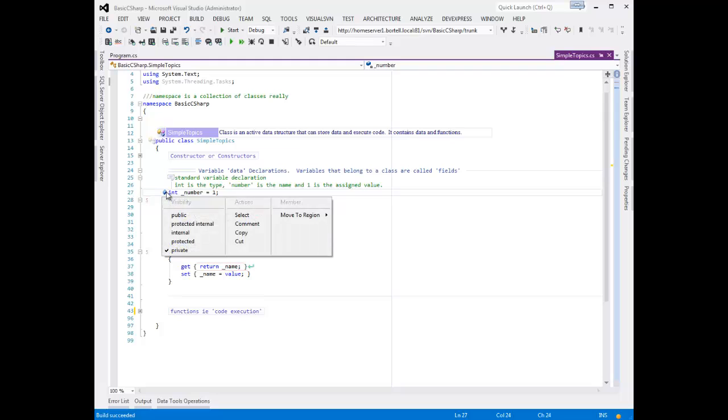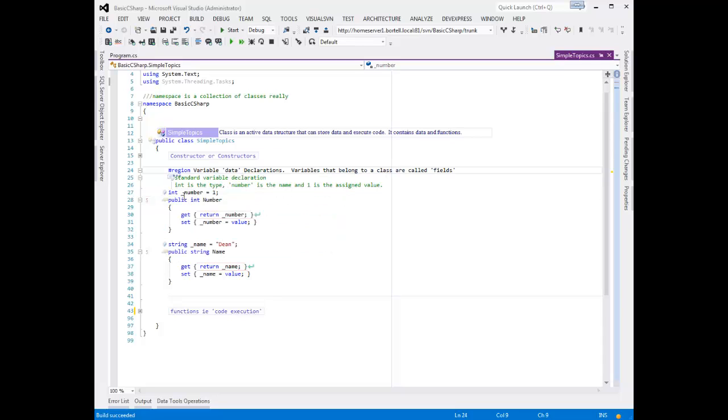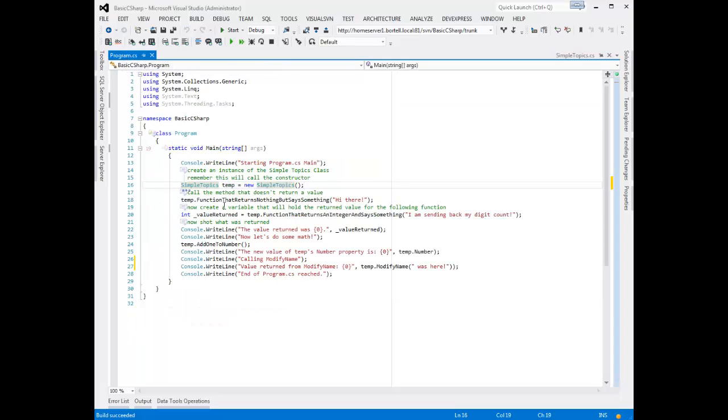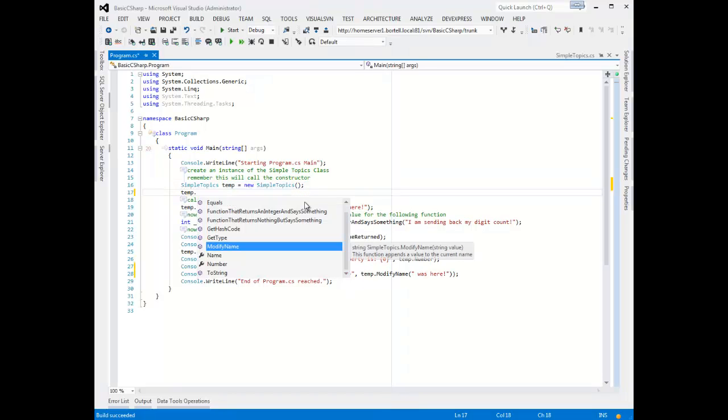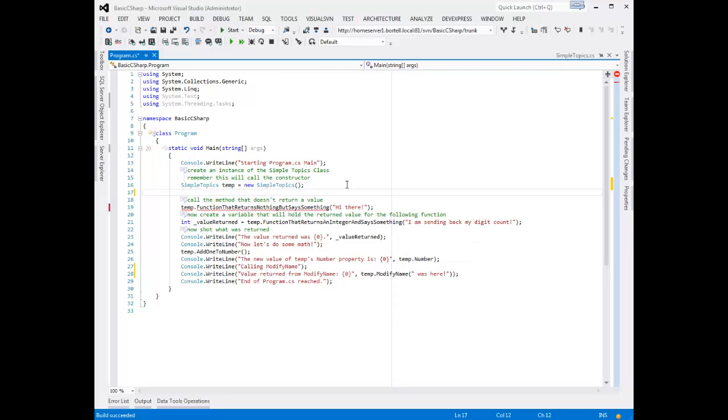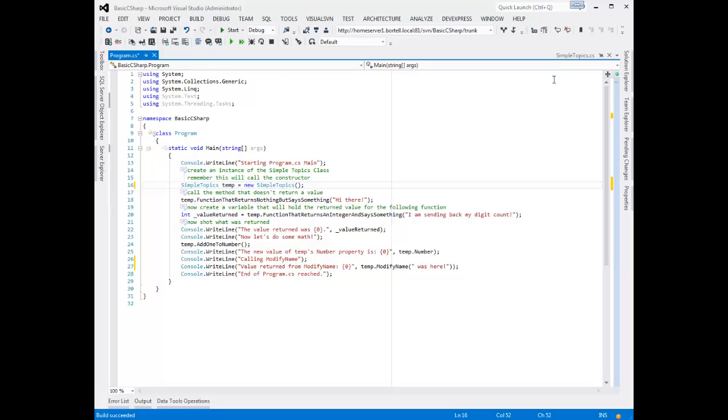Now, if we look here, we can see that the default modifier for this is private. And what that means is that if I go over here to program, and let's say I went here, and I went temp dot, there's no underscore number. You can't see it because it's private. Right? That's all that means, is that don't give people on the outside access. And so we haven't.